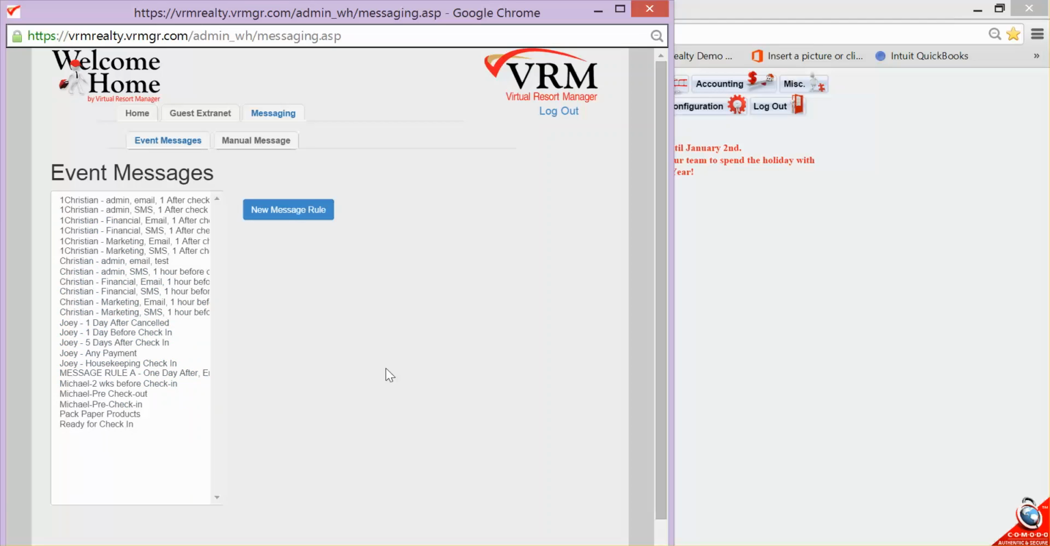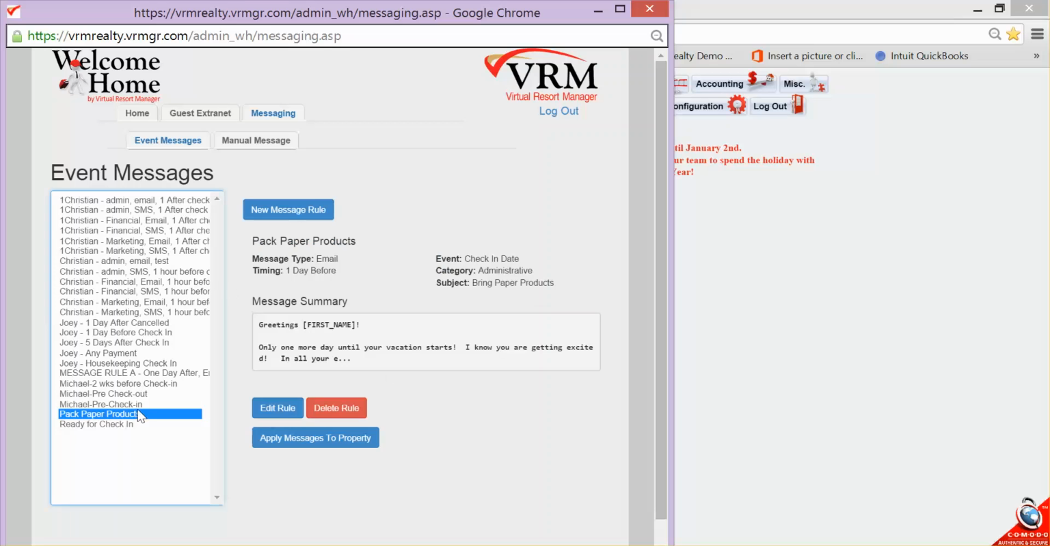After you have saved your new rule or message, you can always go back into it to edit or delete it. To do so, go back to the Event Messages tab and click on the message you wish to edit or delete. A simplified message menu will display on the right side of the screen. You will see the name of the event message, the type of message, timing the message will be sent, which event it is tied to, the category, the subject line that will appear for the guests, and the first couple of lines of the email.